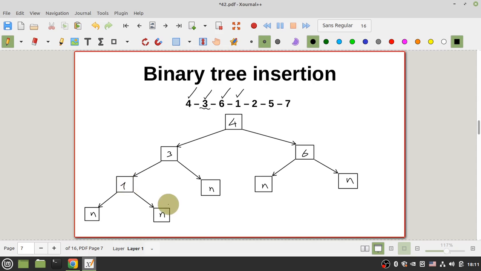It's greater than 1, go right. Here is nil, yes. Replace it here, and it has 2 child nil nodes. I don't draw these nodes anymore. 2 is added.